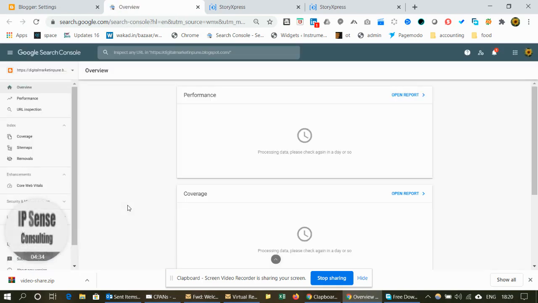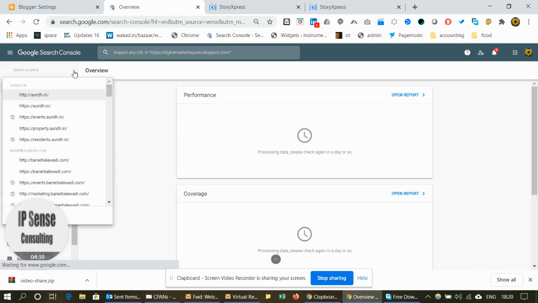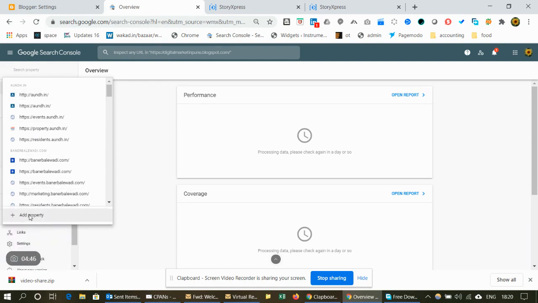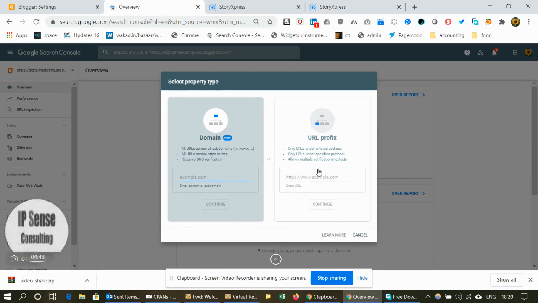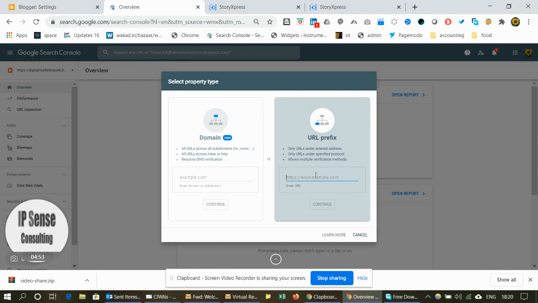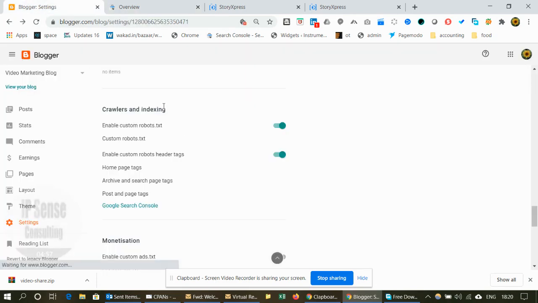Now in this, when you come here, you will not have it added by default. You need to go and say add property, and then in the panel on the right hand side, you're going to give the full URL of your blog.